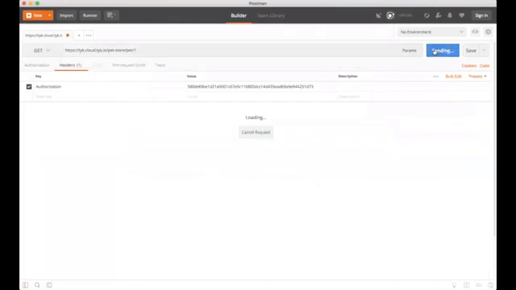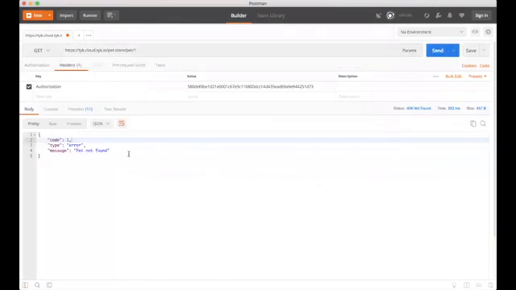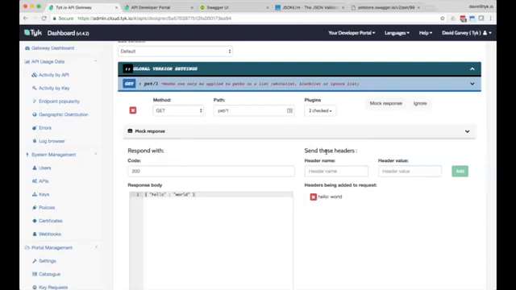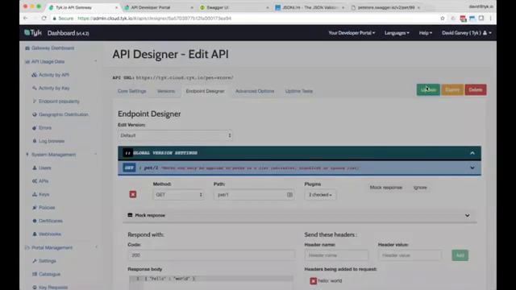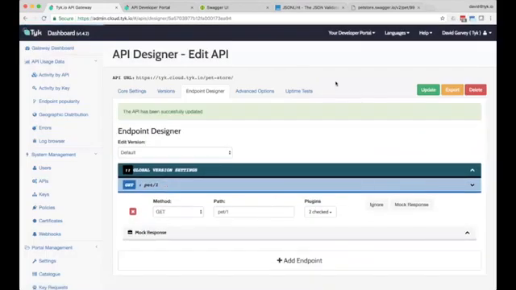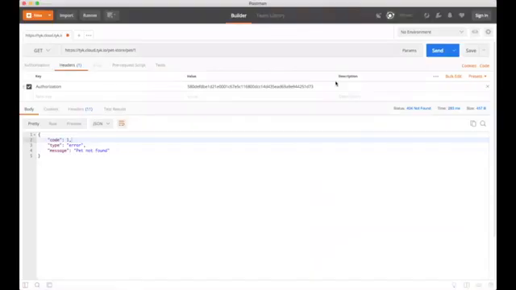So pet1 does not exist. So let's see what happens now if we update this. Let's update the API. So now we've set that endpoint for pet1. The gateway will respond with our mock response instead. Let's test that out.